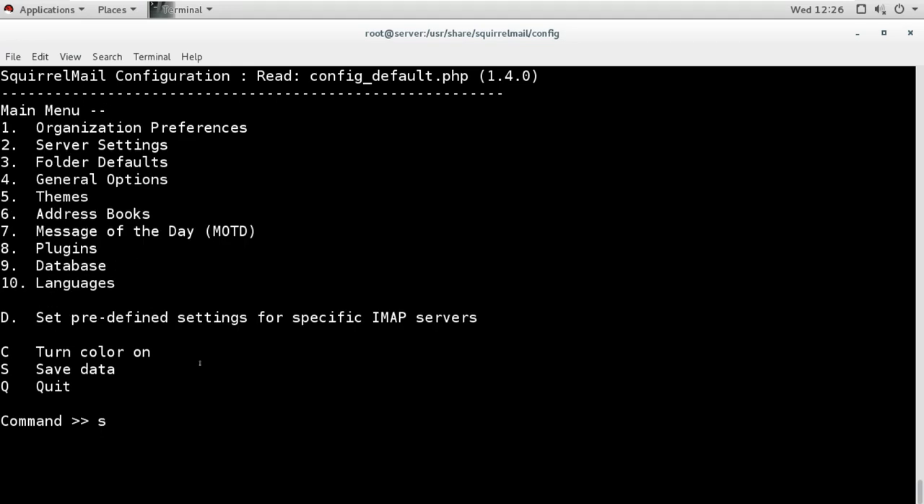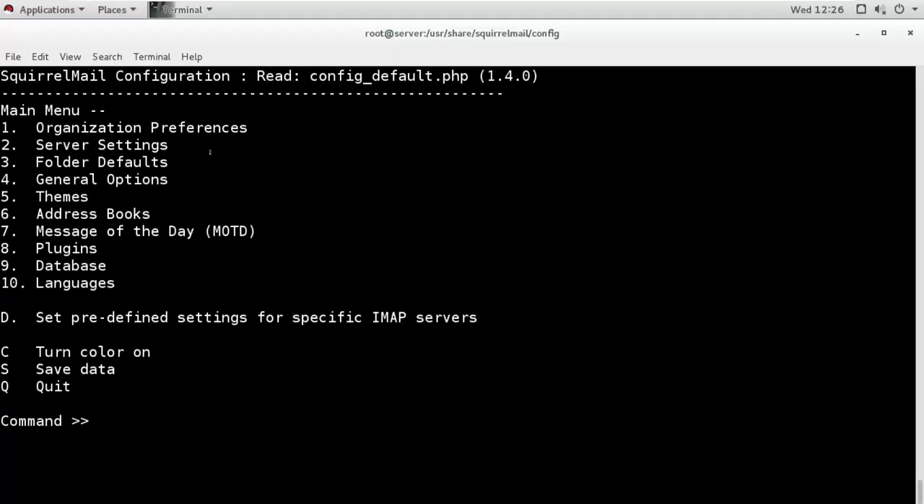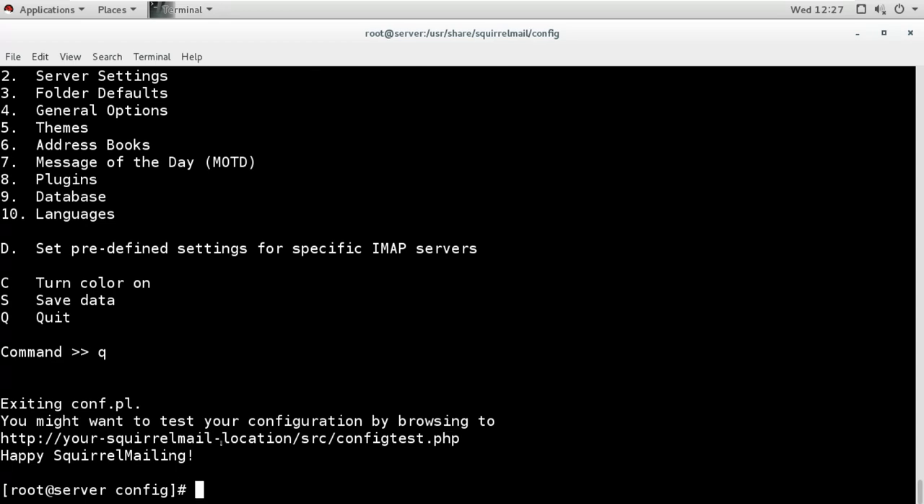Now when we save these settings, it will create the config.php file with these new settings which we have created. Press enter, and that is what this error was saying, that under the config directory this config.php file is not there. So now the file is created. After doing all this, we can quit from here. I can say quit, and now we are ready to access the webmail.